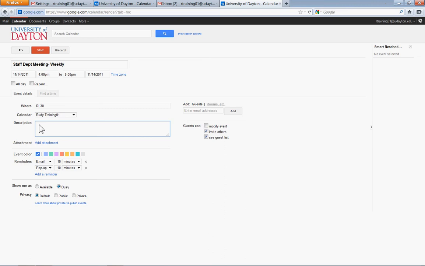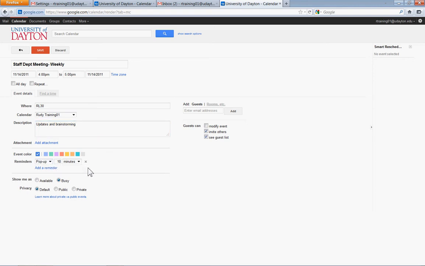You can put in a description. You can add an attachment. You can set up as many or as few reminders as you like. Your default for reminders is set up in your settings for the calendar. You can have the event show you as available or busy, and the privacy settings can be default, public, or private. When you create an event, you can also invite guests by entering their email addresses.